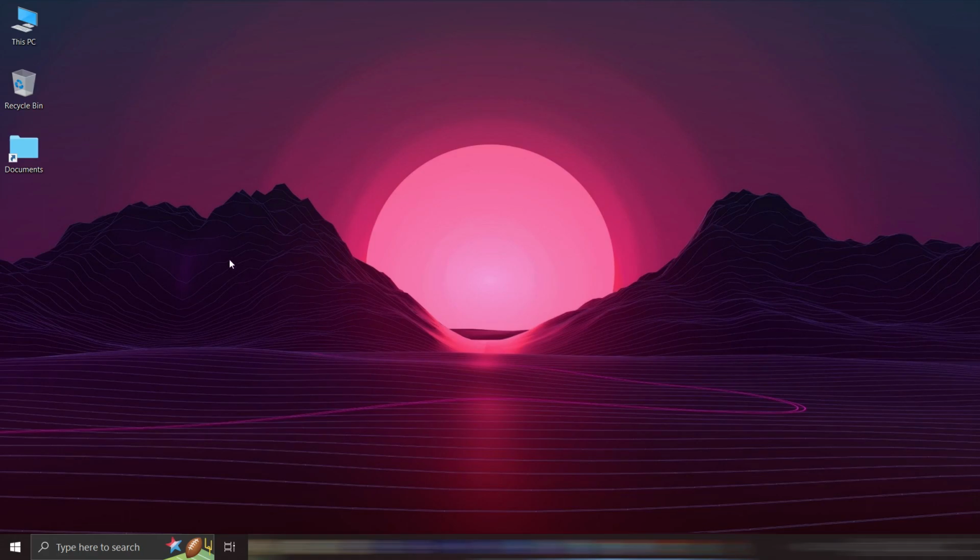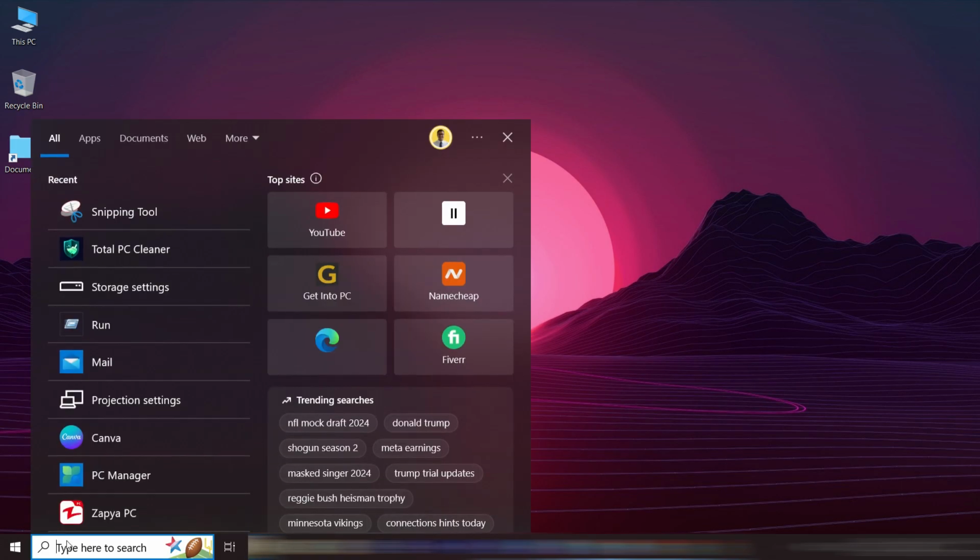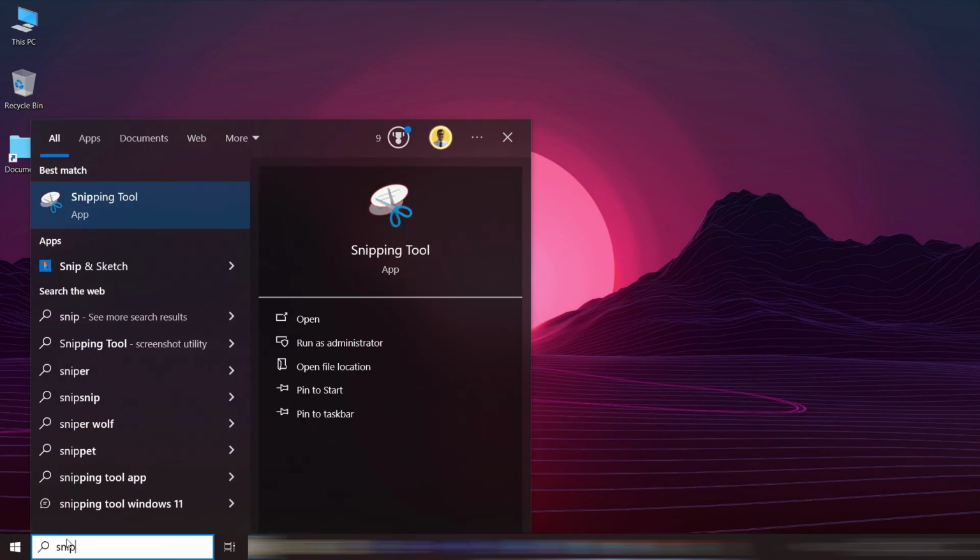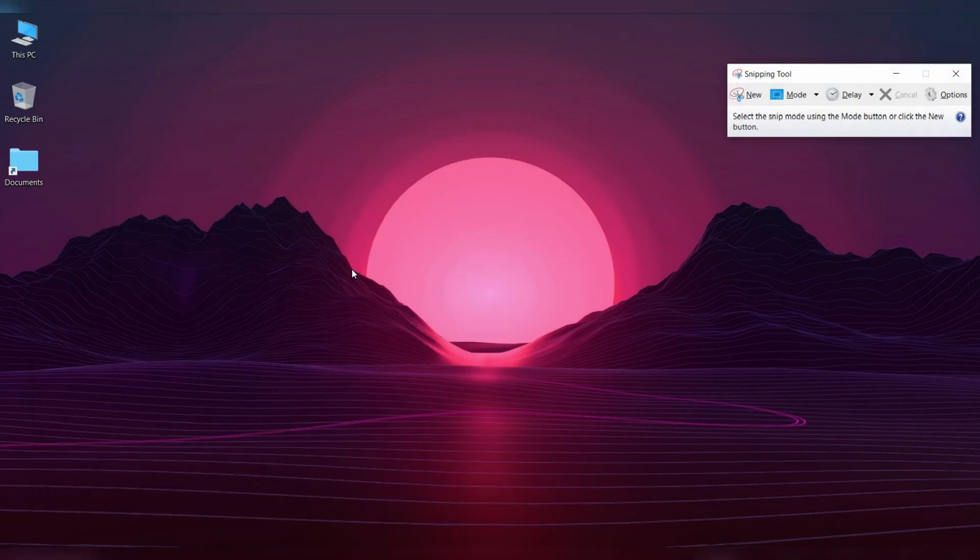Today, I'll show you how to take screenshots using the Windows Snipping Tool. Let's get started. Search for Snipping Tool in the Windows search bar, and then click on the Snipping Tool from the results. The Snipping Tool offers several types of snips, including rectangular, window, full screen, and freeform. Choose the one that suits your needs.